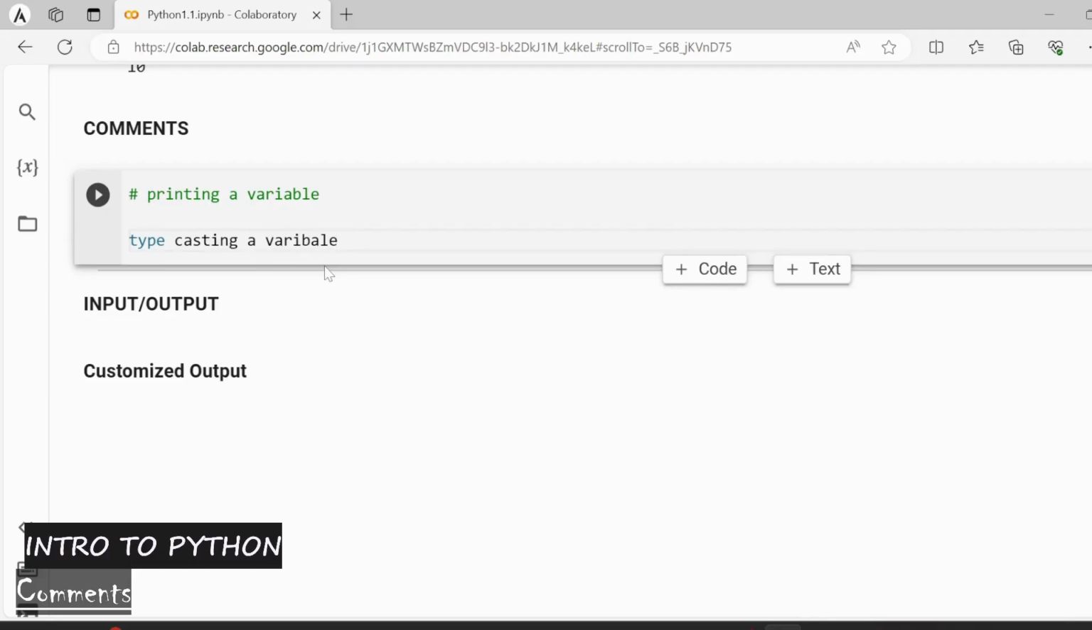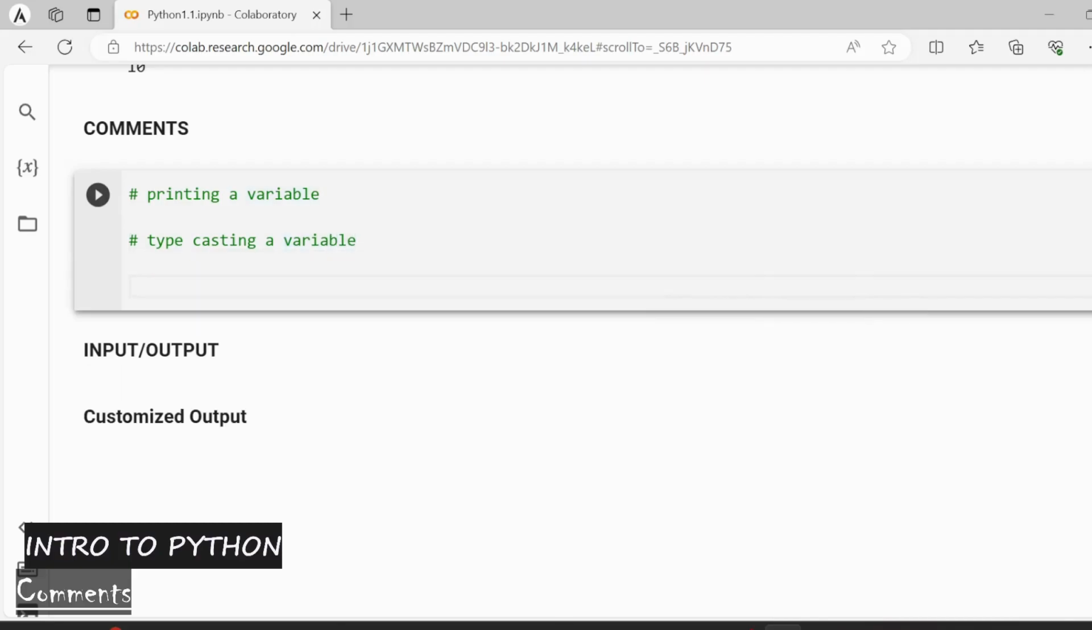So I'll just enter control and forward slash, and this will be converted into a comment. Alright, so this is how we use comments.